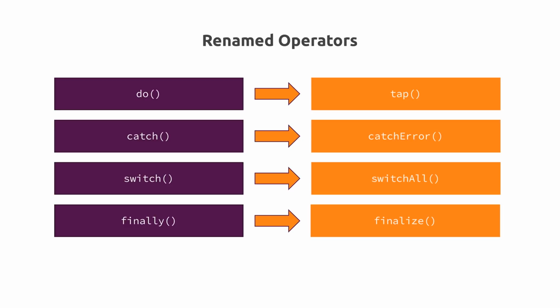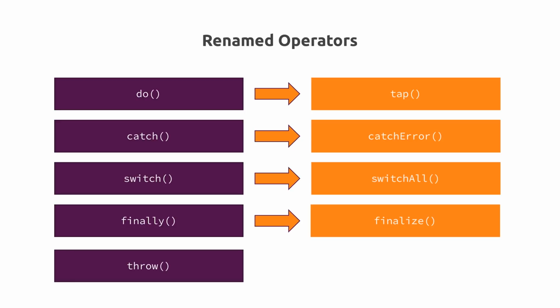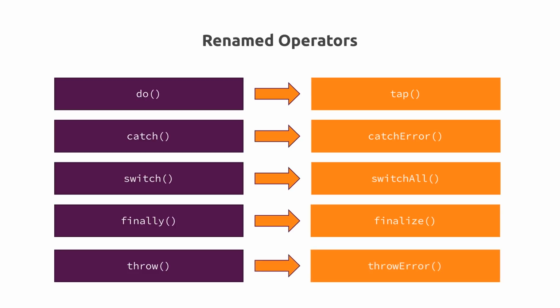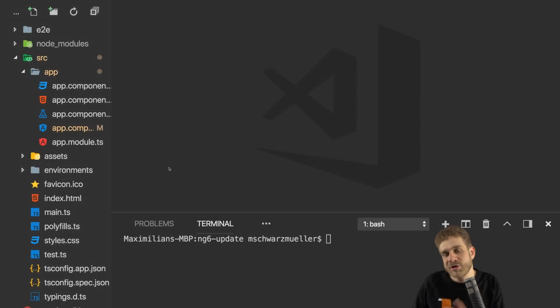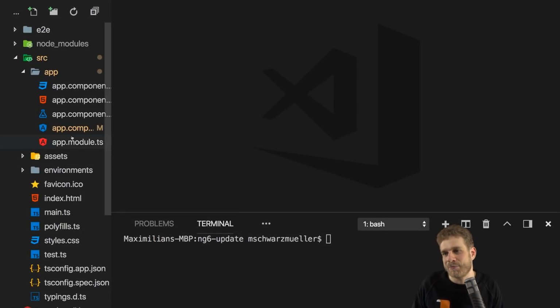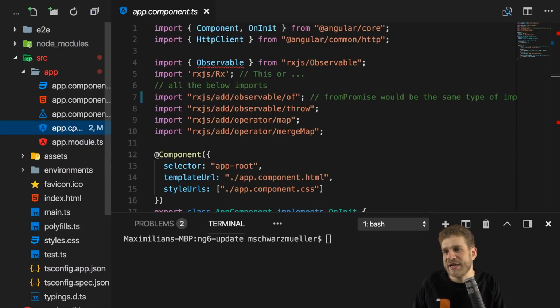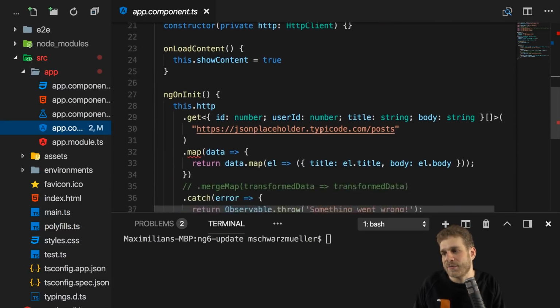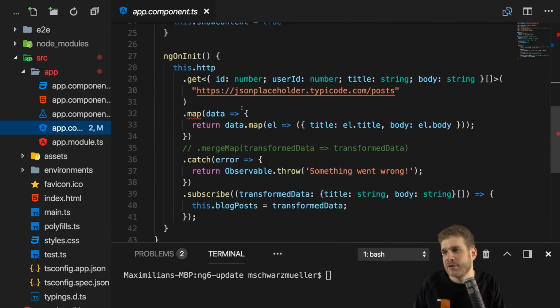And not an operator, but a method which allows us to create observables. Throw, which we could also chain to the observable object in the past, becomes a standalone method like all observable creation methods, and it's now throwError, because throw also is a keyword. With that, let's see how this works in code. How can we actually update an existing project to RxJS 6? Here's an Angular project, but of course this affects any project using RxJS 6. But in this Angular project, in my app component, I have some valid RxJS operator and observable usage that would have worked in the past. We're doing an HTTP request with the Angular HTTP client.